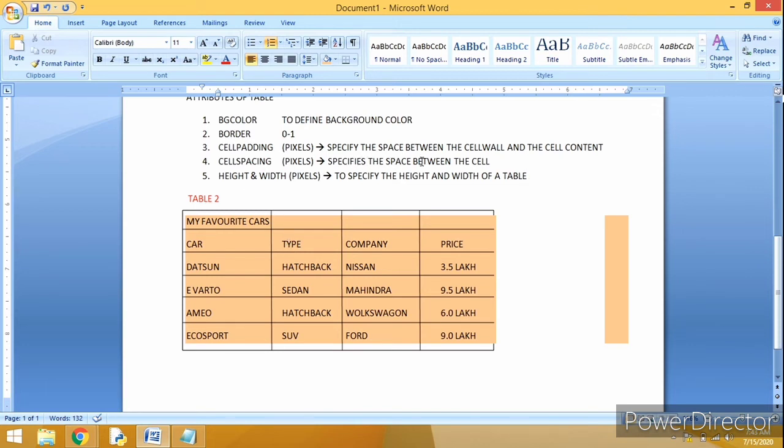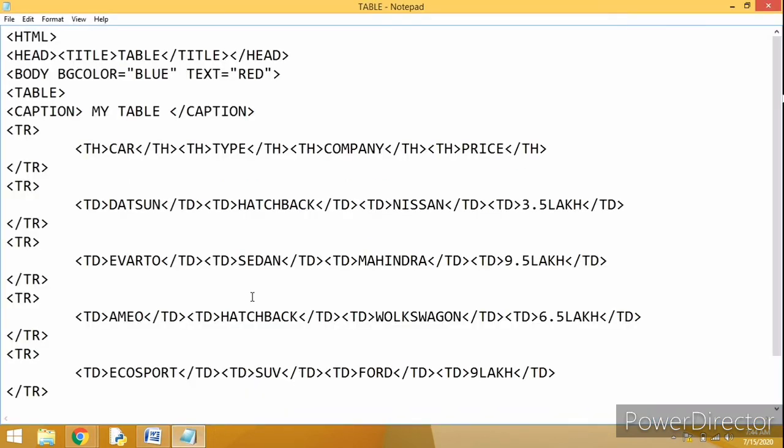Whereas cell spacing specifies the space between the cells. What space will you have between type and company, or between company and price? We will be specifying that. It will be more clear when we use it in our code. So let us have it in our code.